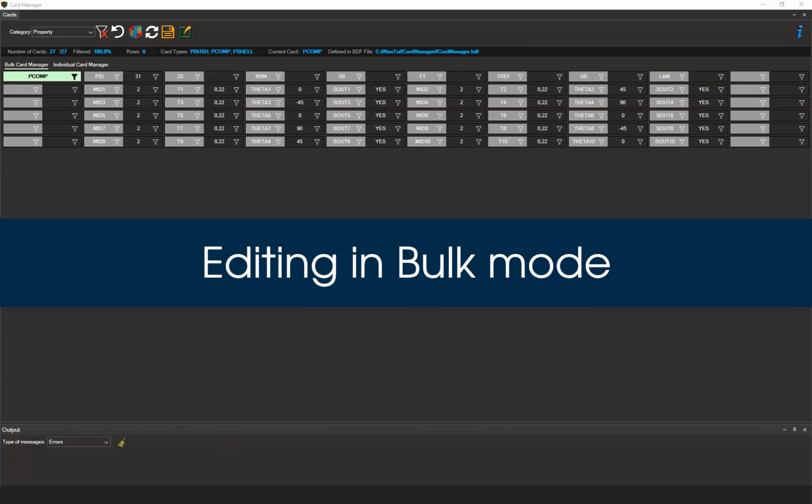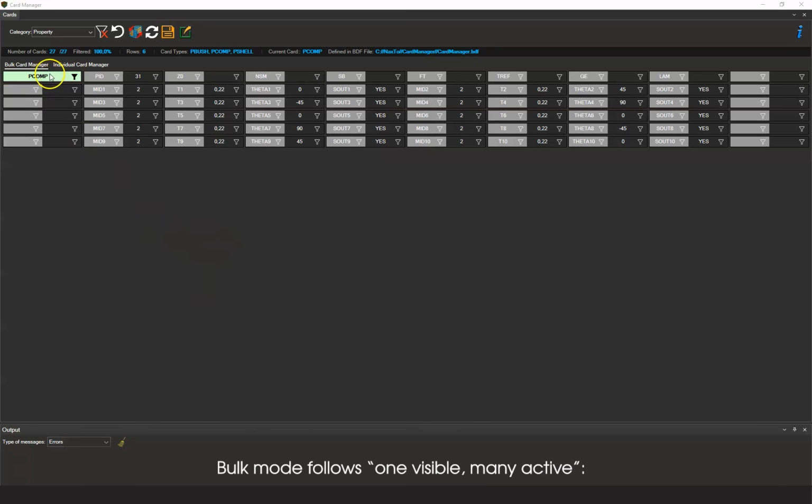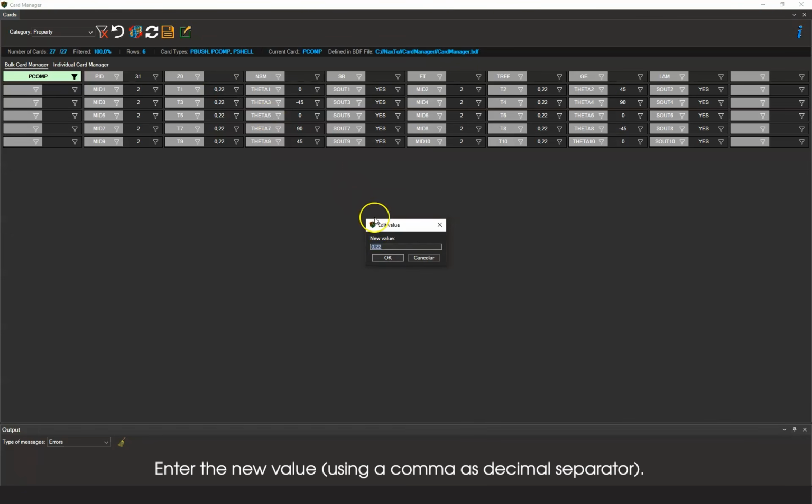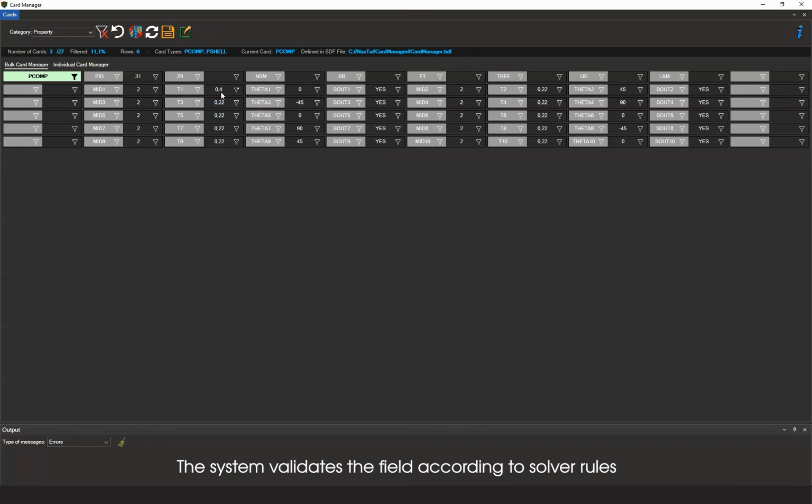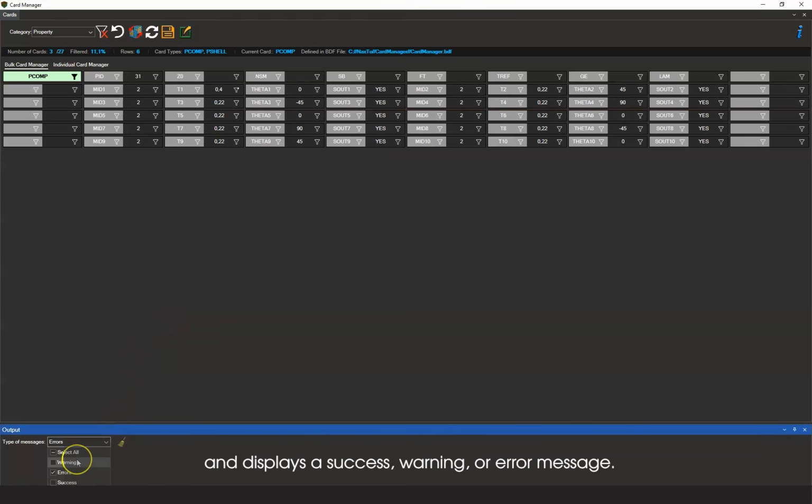Editing in bulk mode. Bulk mode follows one visible, many active. Edits apply by row and column position across all active cards. To edit, right-click a value subcell and select Edit. Enter the new value using a comma as decimal separator. The system validates the field according to solver rules and displays a success, warning, or error message.